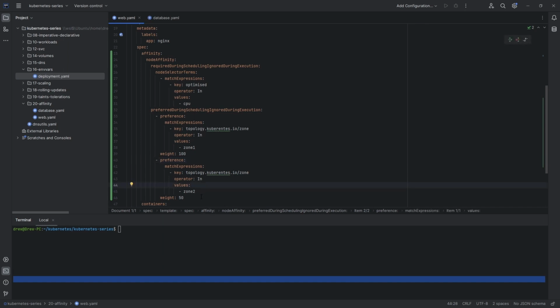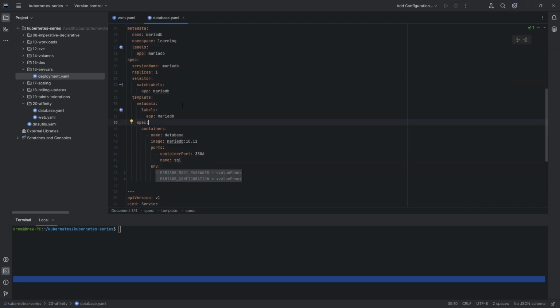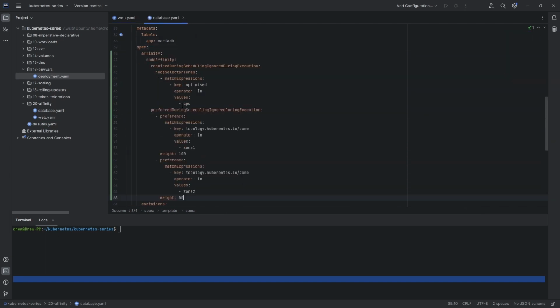Now, so that I don't have to write all of this out again, I'm going to go ahead and grab this, copy it, jump over to the pod spec for the database, and paste that in, and we'll just take a look at what we've got. Instead of CPU optimized, I want memory optimized. Again, absolute requirement. And this time we'll say, ideally we want it in zone 2. That'd be the best place for us, but zone 3 is also acceptable.